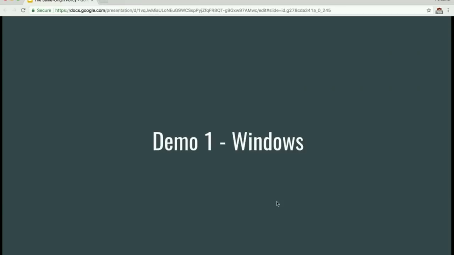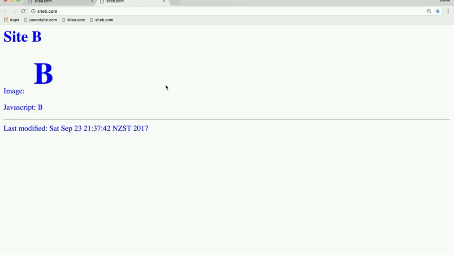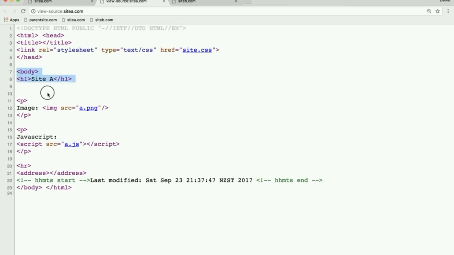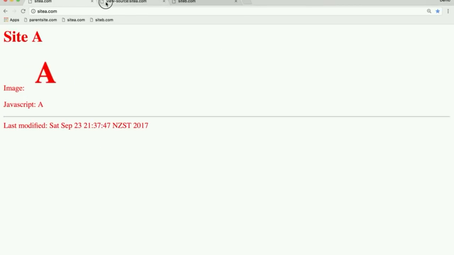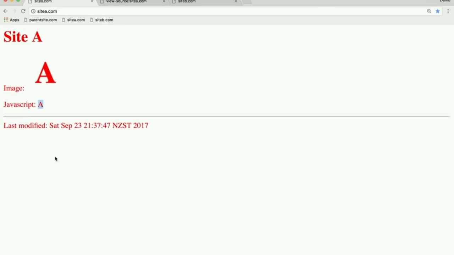So our first demo is going to look at what windows can do to each other. To show this, first I'll introduce our demo sites. Now they're very, very good looking websites. We've got siteA.com and siteb.com. You'll notice they're different colors to make them stand out from each other. Site A is red, site B is blue. If you want to look at the source of the site, it's pretty simple. There's some HTML printing out site A. There's an image which displays an A, and there's some JavaScript being loaded, and it looks like the JavaScript is also printing out an A.